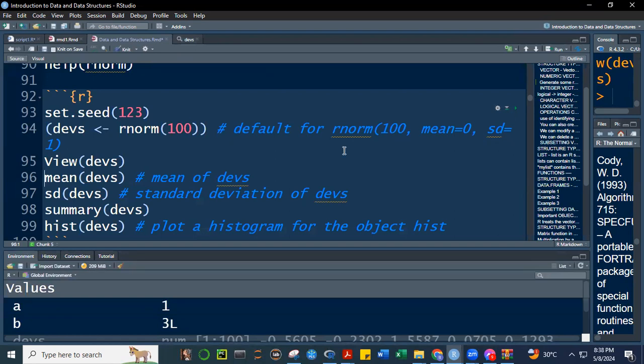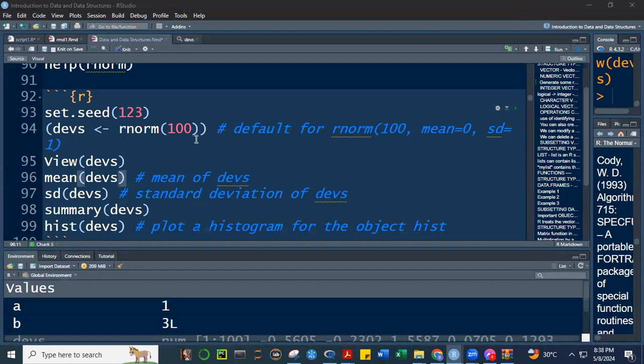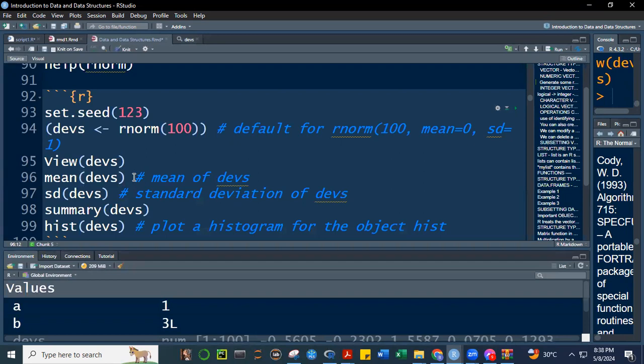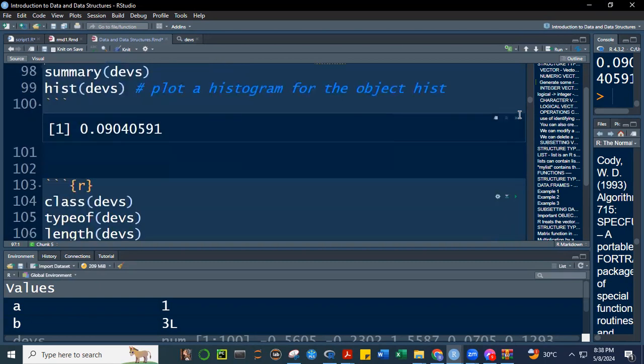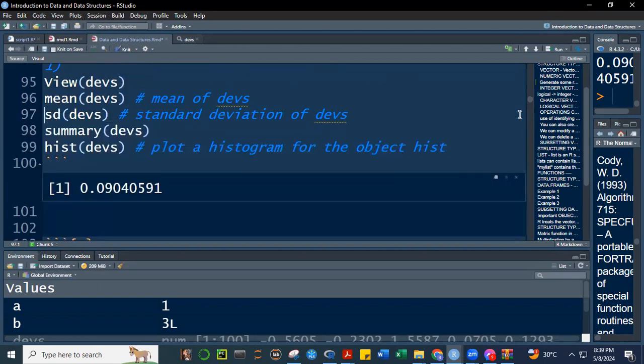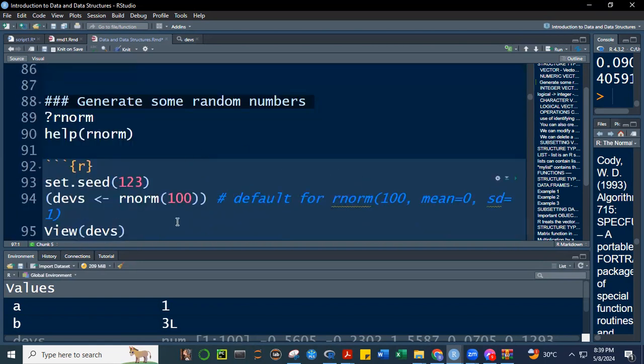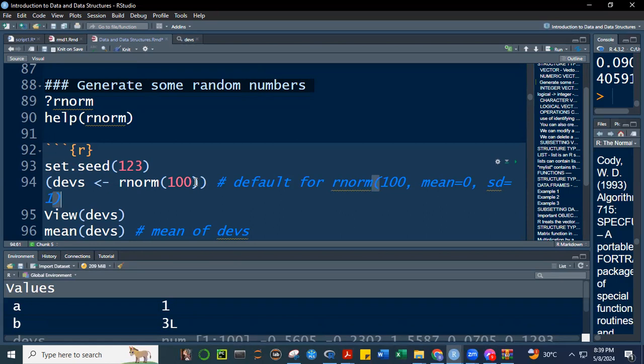Now, tignan natin. Ano yung mean ni devs? Ano yung average niya? We expect it to be more or less 0 kasi rnorm ginamit natin, we did not specify the mean, the standard deviation. Therefore, when we get the mean of devs, control enter, it gives us ilalim, yan, 0.09. Okay? So, medyo not really that close to 0. And the reason for that is ang konti lang kasi ng sample size natin. 100 lang. But if this was bigger, so for example, I'll just illustrate, you don't have to follow this. I'll make this 10,000 and tatanggalin ko yung pag-print.